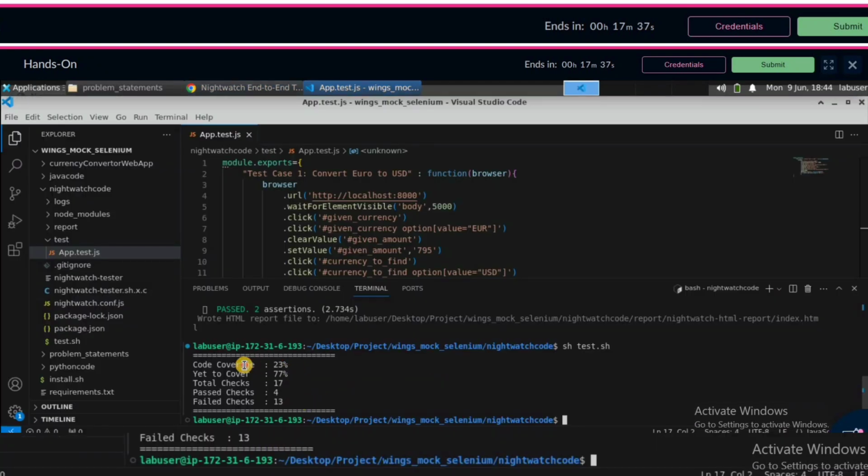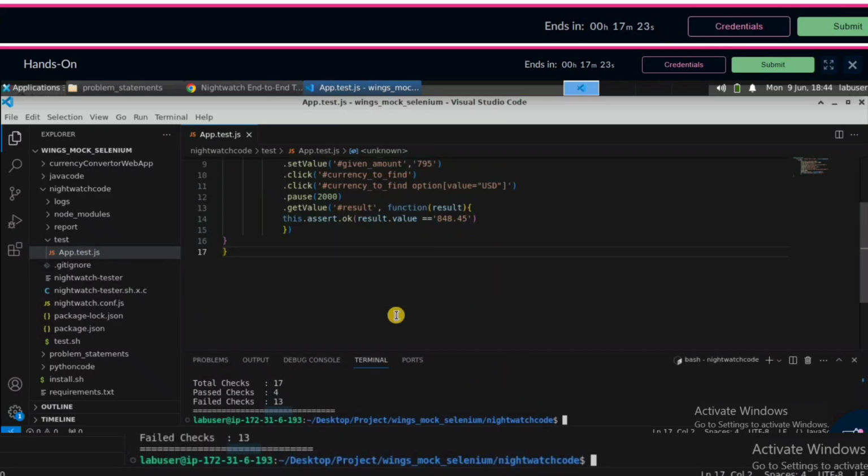Now you can see the test coverage is showing 23%, 77% yet to cover. Total checks is 17, of which 4 we have done and 13 are still pending. That is fine because we have written only one command.